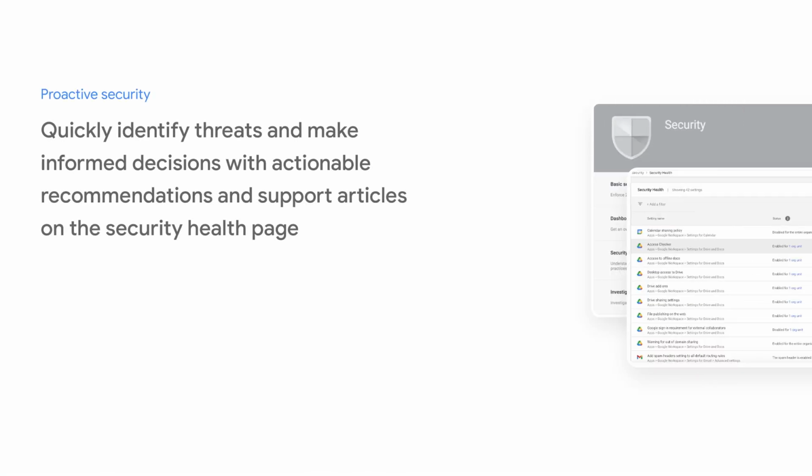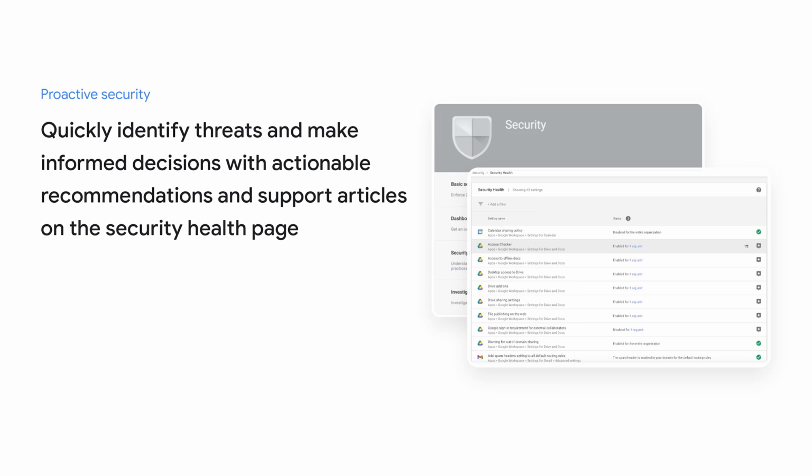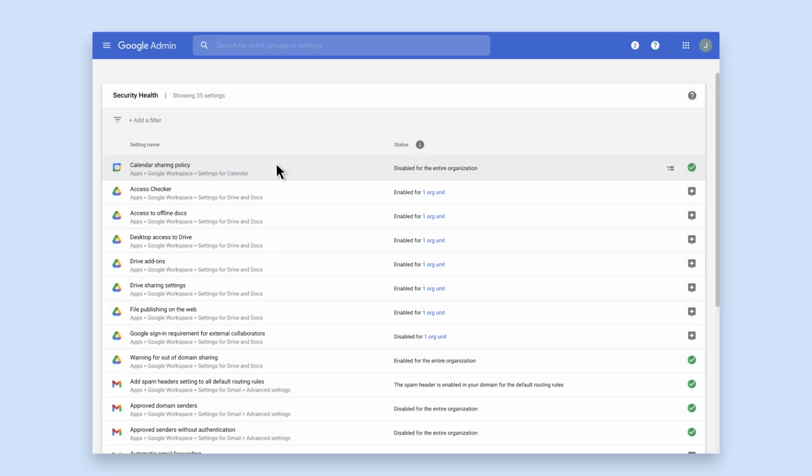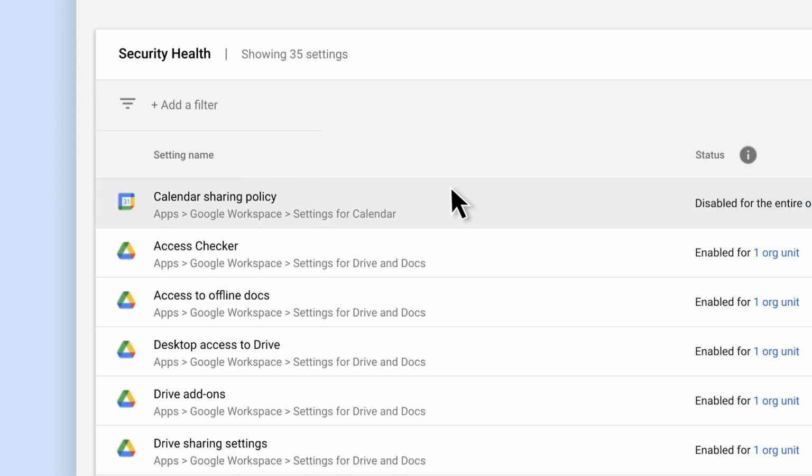The Security Health page, available to Google Workspace for Education Standard and Plus administrators, provides a comprehensive overview of the security posture of your Google Workspace environment and allows you to compare your configurations against recommendations from Google to proactively protect your organization. On the left side, you'll see the name of the policy, which you can click in order to edit the policy settings.